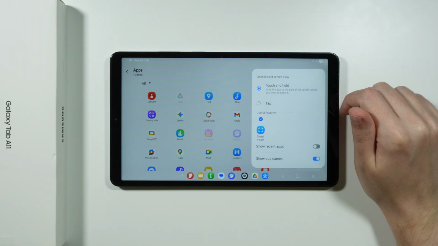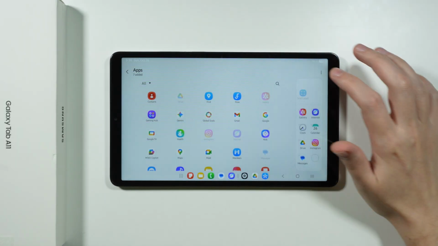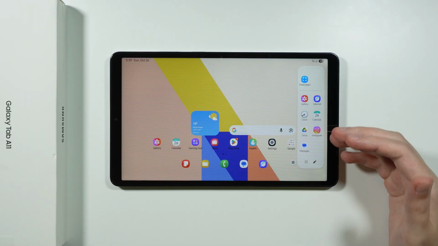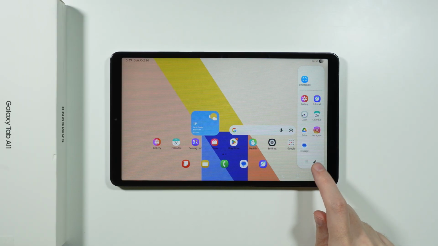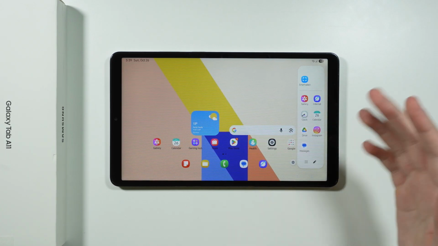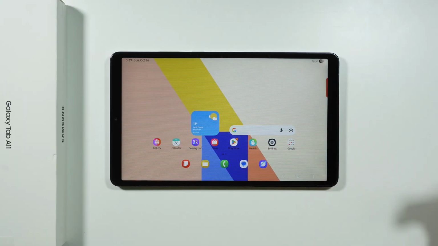We can tap on these three dots in the upper right corner to find some additional options. And also if you open the panel over here, you should be able to find this icon with dots. This allows you to open the apps list or the app drawer. So at any point, if you have an app opened, you can just go to the edge panel and open the list of apps. And that's pretty much it.